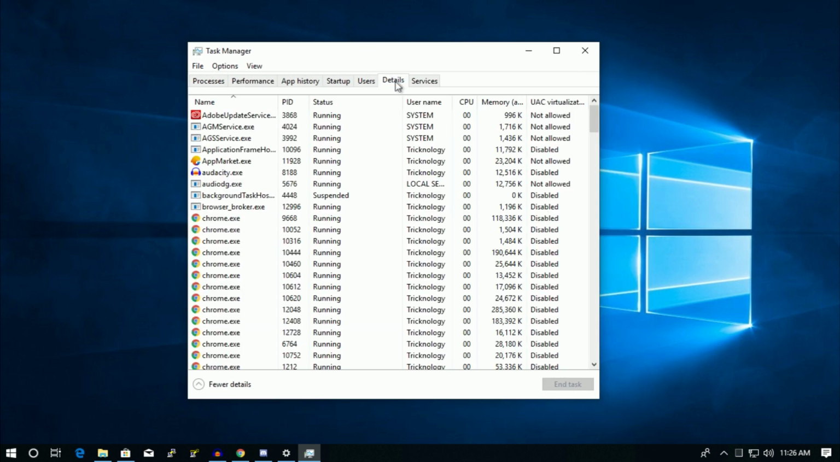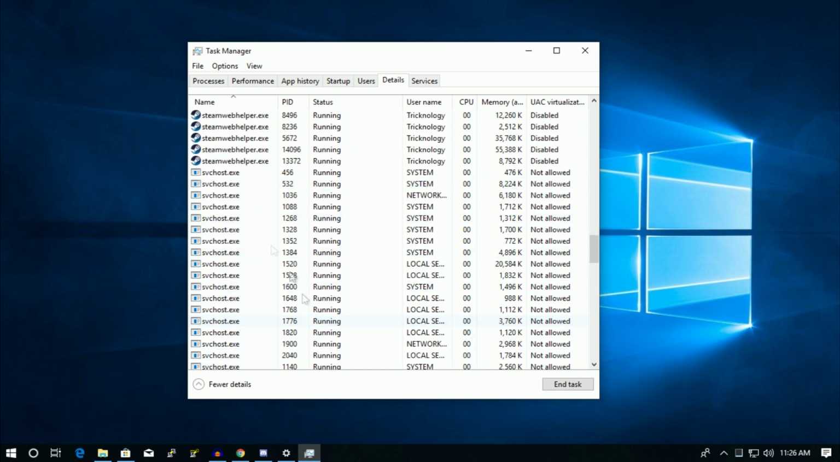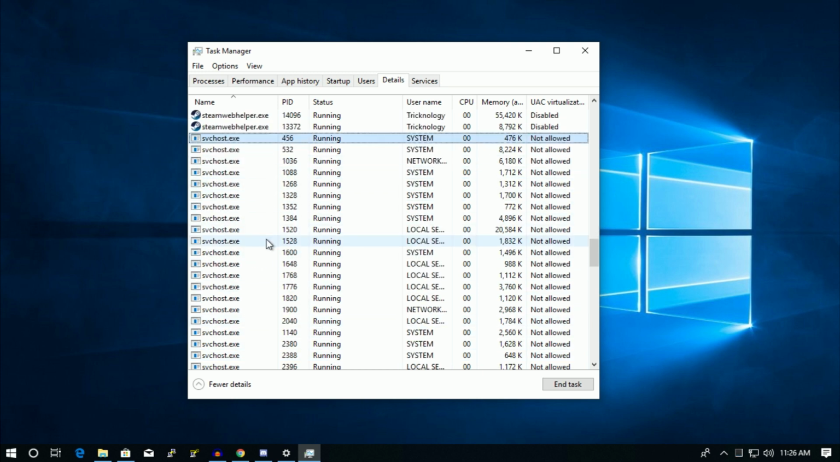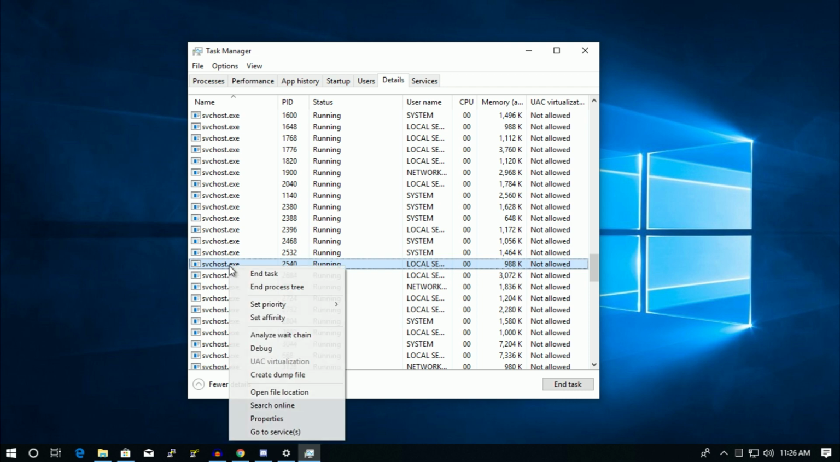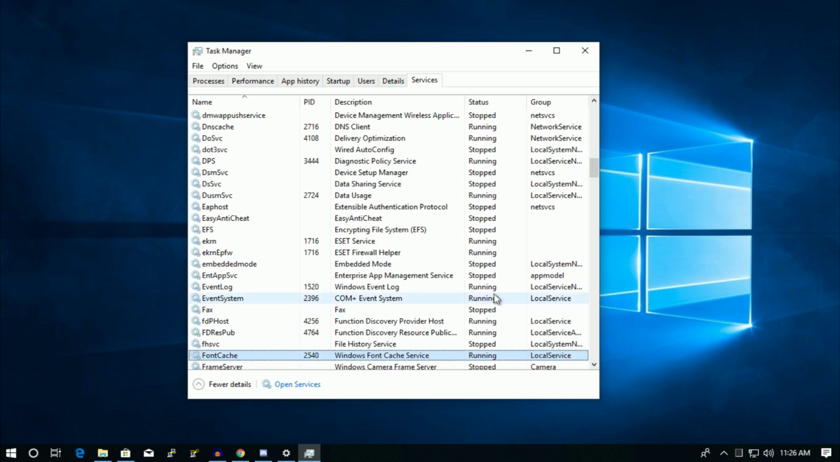So now you have to go to the details tab, and you have to find svchost. As you can see, lots of svchost are running on my computer, as you can see, service host. So what you have to do, you need to right click on svchost and go to services, and after that right click on that service and click on stop. Okay, so you have to do it one by one.